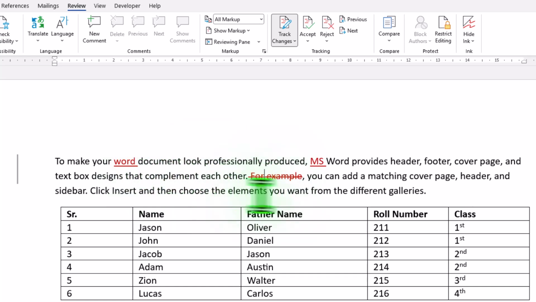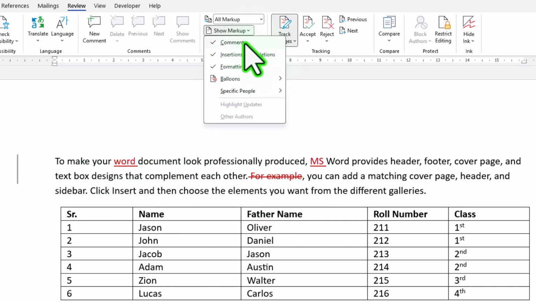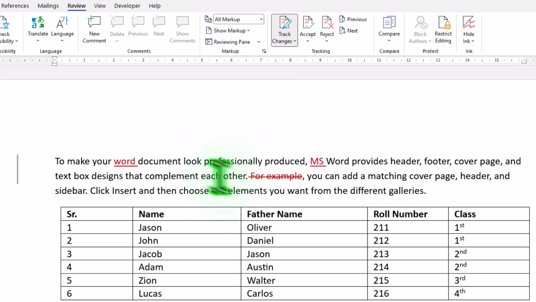If you want to see the changes more clearly, go to the Tracking section in the Review tab and change the display from Simple Markup to All Markup. This will show every single edit in detail. You can also click Show Markup to control what you want to see, such as insertions, deletions, formatting changes, or comments.